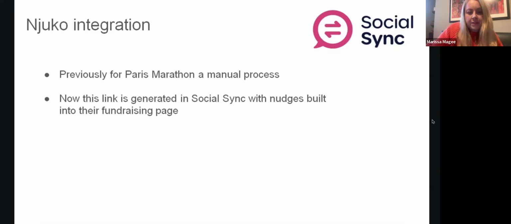If you've taken part in Paris Marathon before, you will have done a slightly different system. Now what's built into your Social Sync account is when you send the link out, if you choose to do it via the pathway or manually, the supporter can also get a nudge on their branded fundraising page. If they're logged in on the page, it'll tell them if they still need to take that action, or if they've taken the action, it updates there as well. It's just another way to use those behavioral nudges to get people to take that action.